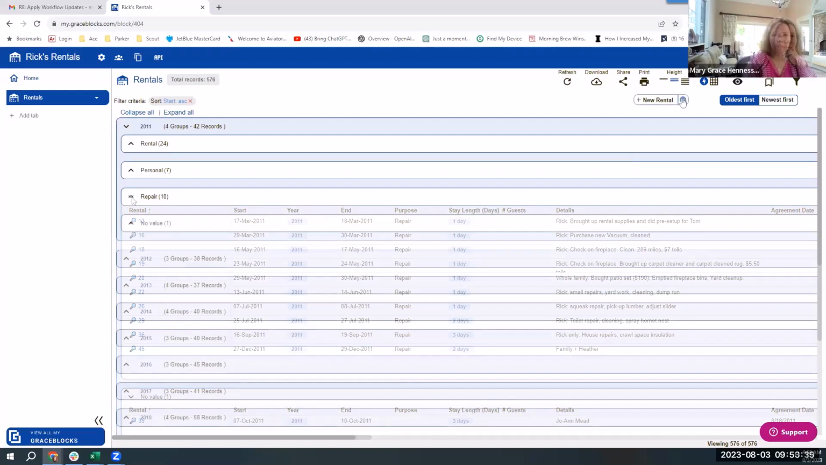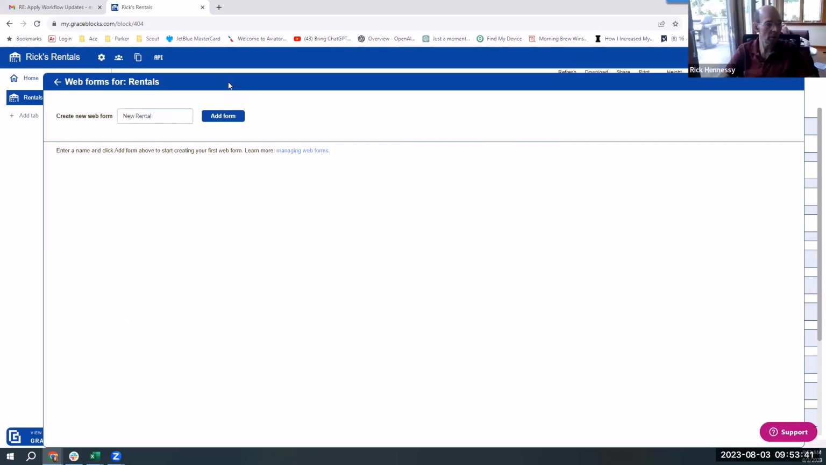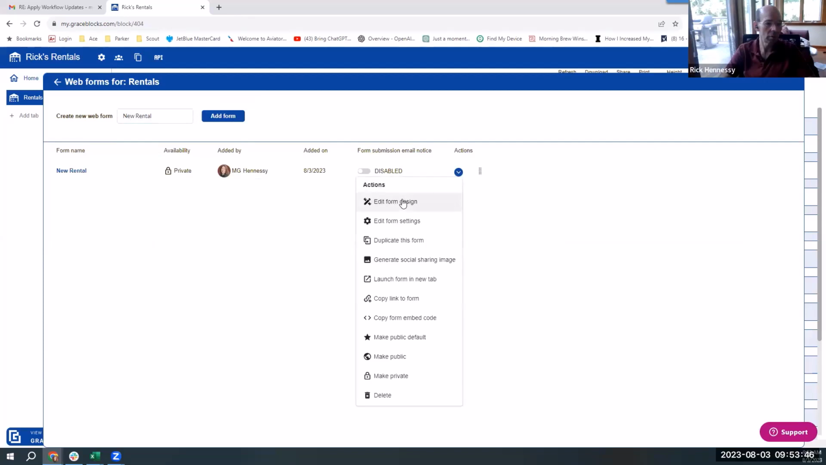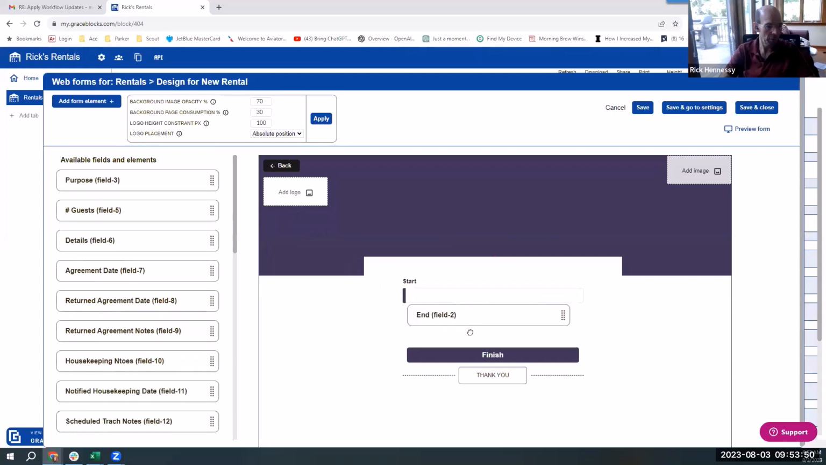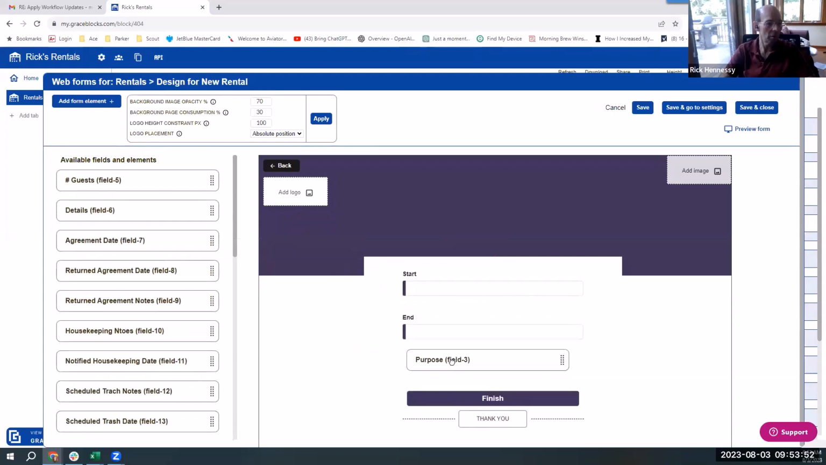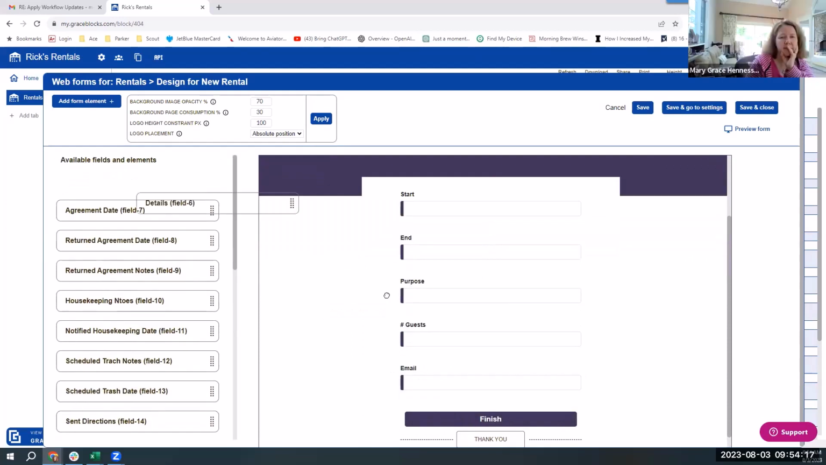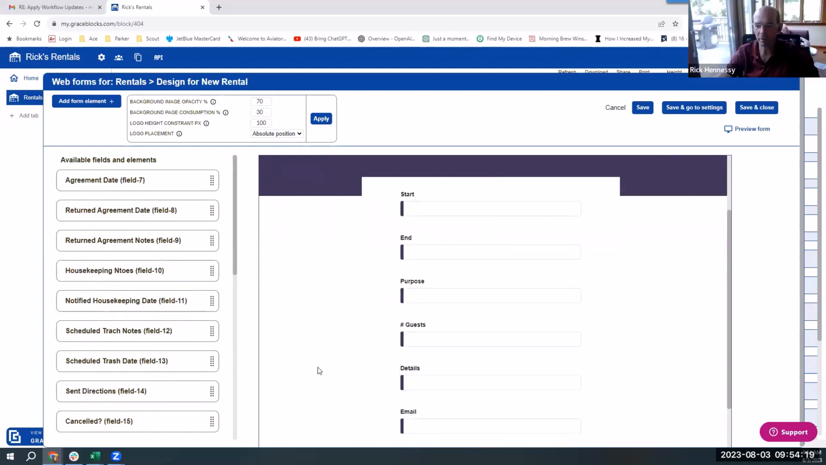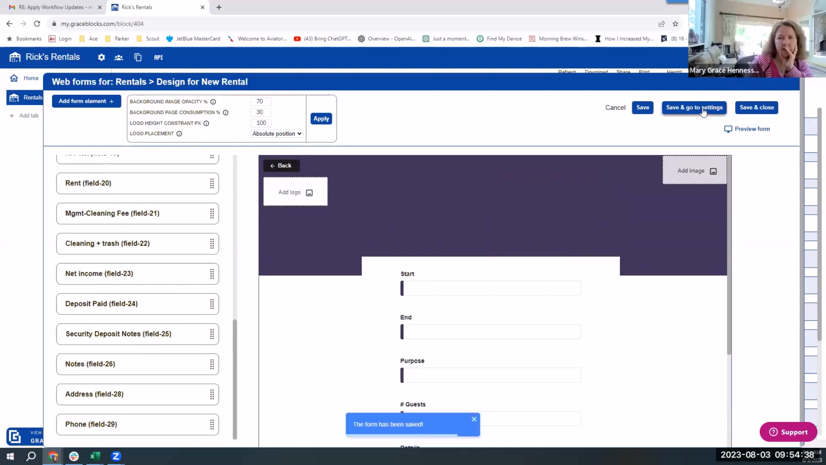Yeah. It's the stuff that you know about a rental at the start. The initial would be start, end date, the purpose, guests. Interesting. I don't know why I called it that. But yeah, details. I'm going to save this.